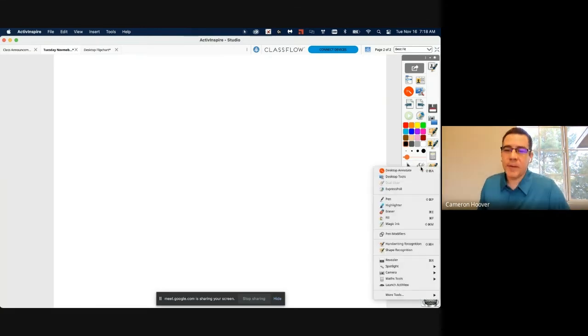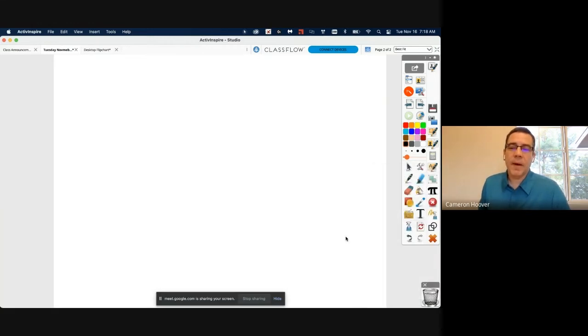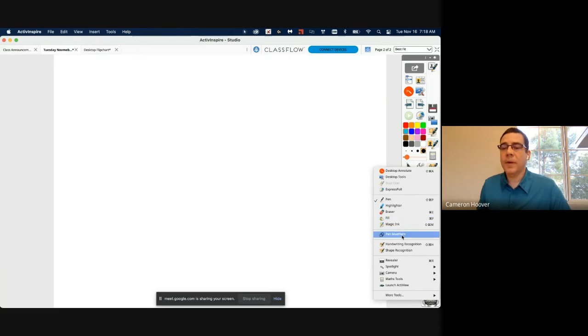If we click on tools, and about halfway down, there's a thing called pen modifiers. The pen modifiers will only work if you have already selected an annotation tool. So I need to come in here first and click and select my pen tool. Make sure I have that selected. Go to tools and pen modifiers.